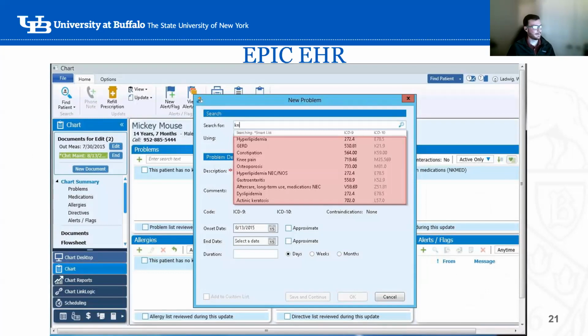So this is just an example of Epic's EHR system. It's probably the most common, the most prevalent one. We have our patient here, Mickey Mouse, the screenshot I could find. And we're going in and putting a new problem in there for knee pain. And when we're searching it up, it's pulling up the ICD-9 and ICD-10 codes for that.